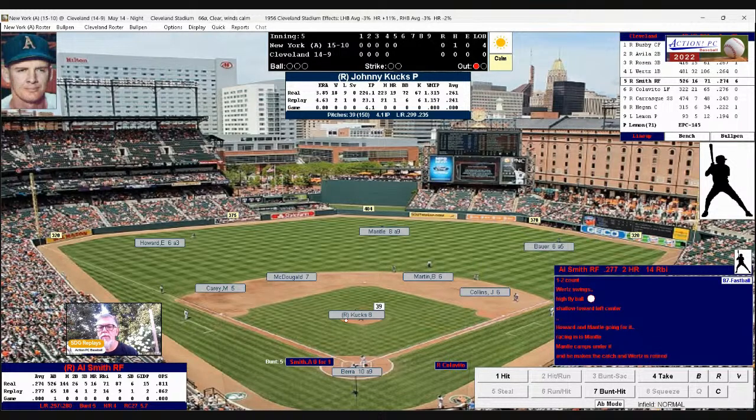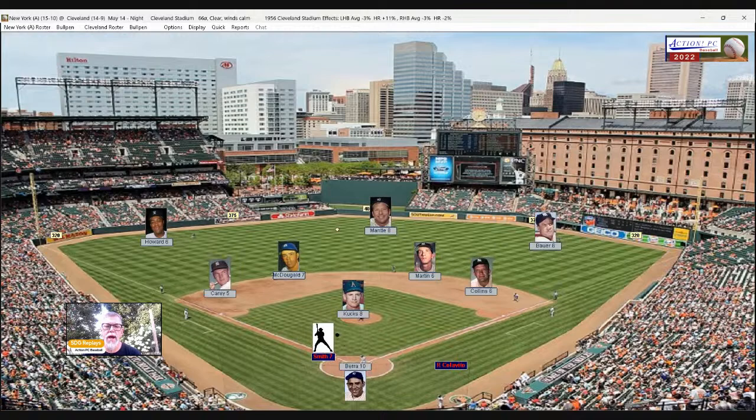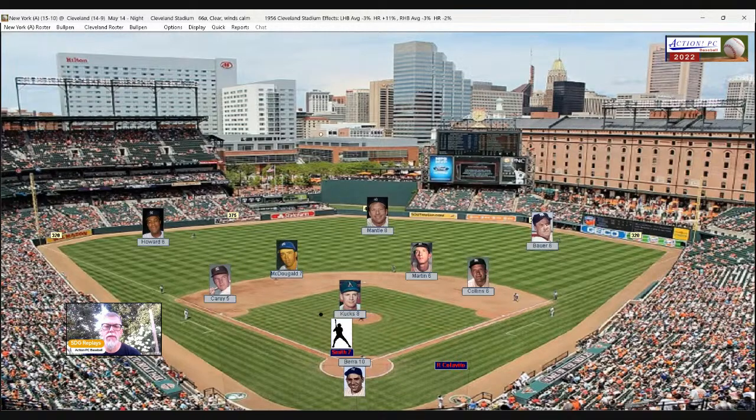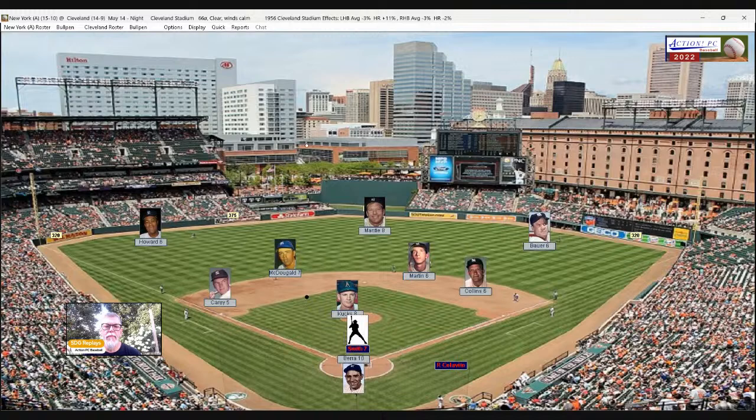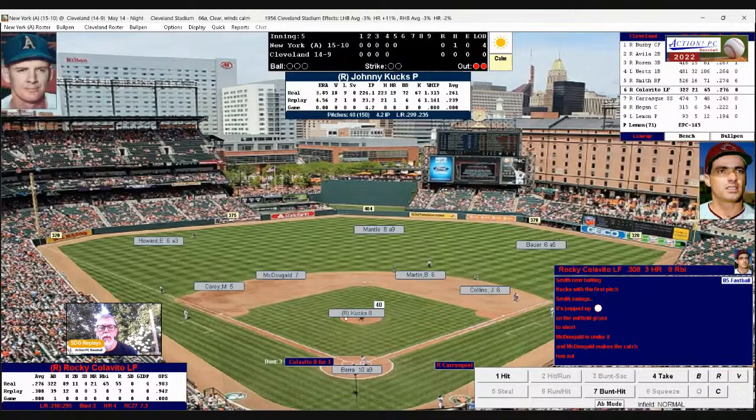Can Cleveland get something going as Smith grounded to short his last time up? Here's a pitch from Johnny Kucks. It's a high pop-up. Looks like it's going to be an infield fly as it goes high into the air, and McDougal settles underneath it for a 6 putout, and out number 2. And that brings up Rocky Colavito.